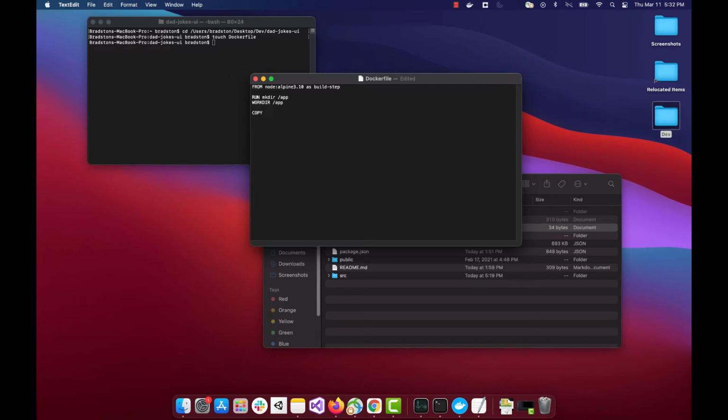From there, we're then just going to copy over our package.json. Once again, if you're familiar with ReactJS, then you know that a lot of our packaging for our frameworks is through npm and Node.